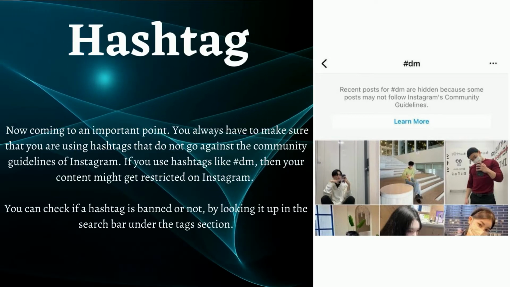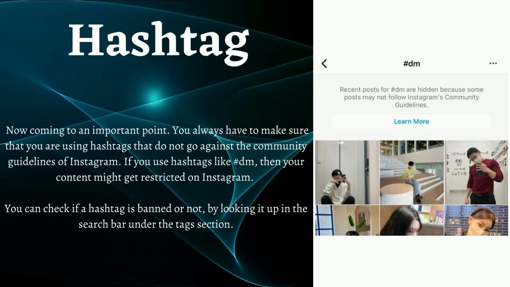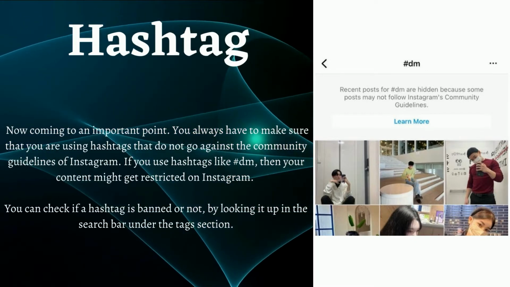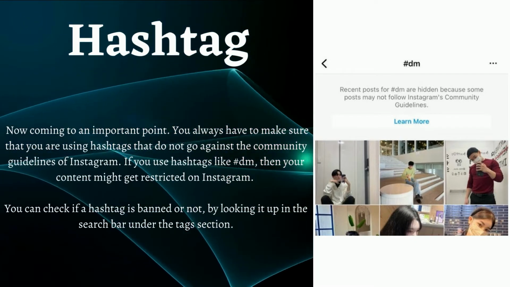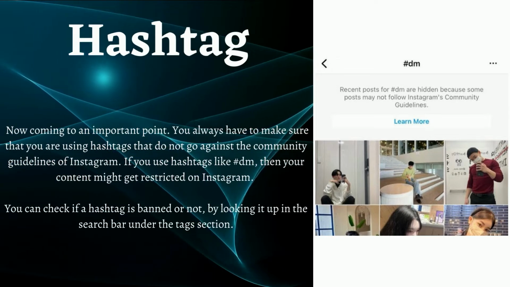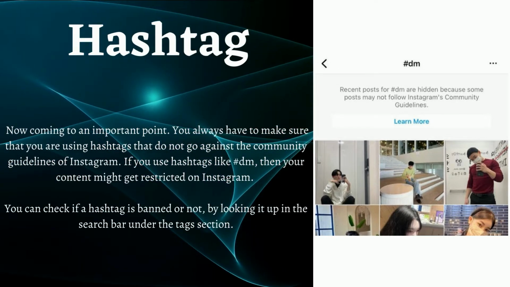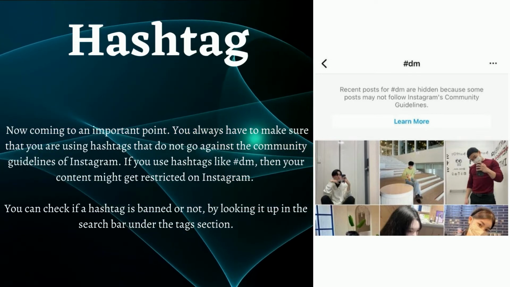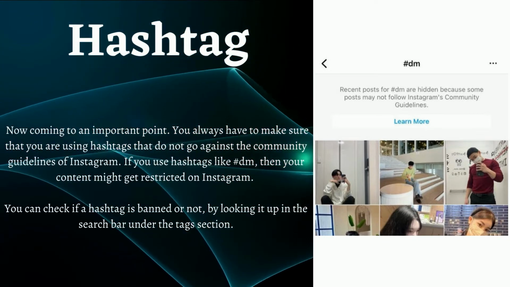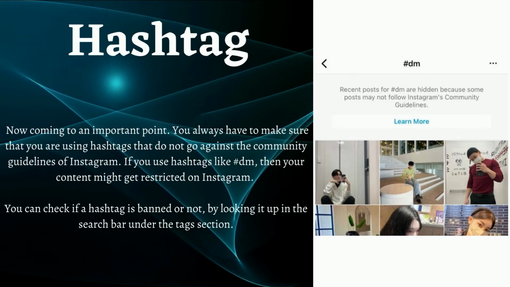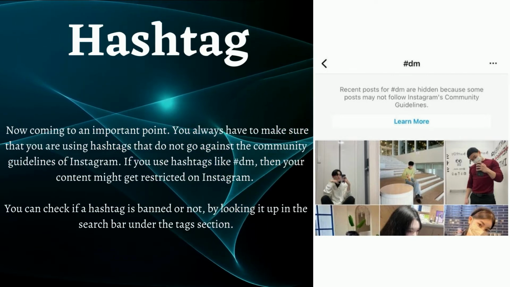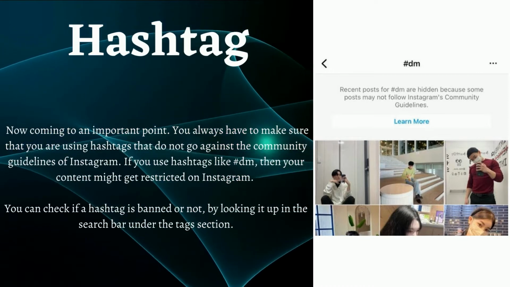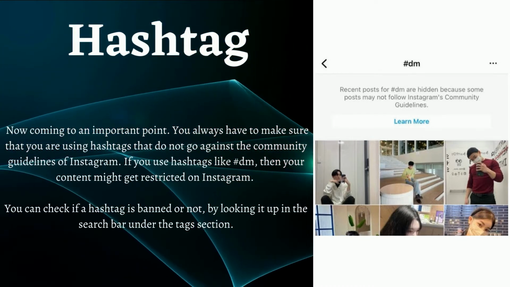Now, coming to an important point. You always have to make sure that you are using hashtags that do not go against the community guidelines of Instagram. If you use hashtags like #DM, then your content might get restricted on Instagram. You can check if a hashtag is banned or not by looking it up in the search bar under the tag section. Then click on the hashtag and check if it goes against the community guidelines. If it does, refrain from using such hashtags.